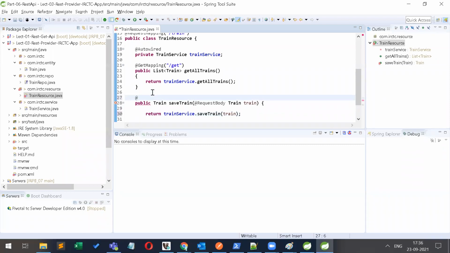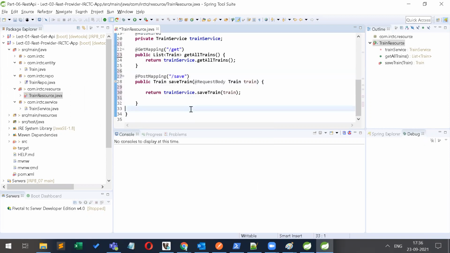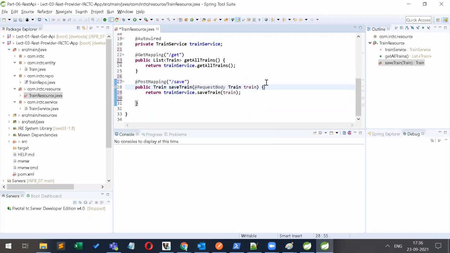I am putting it here. So @GetMapping for getting the data. For saving purposes we use the POST method. So we are using @PostMapping. You can write here simply save.